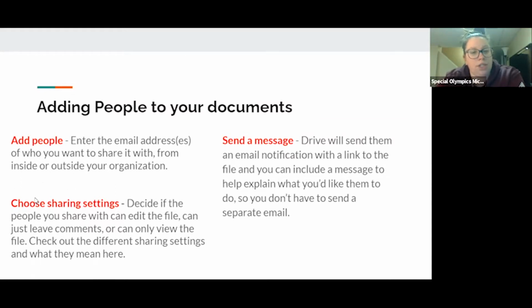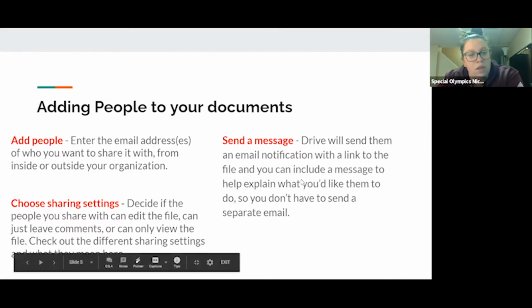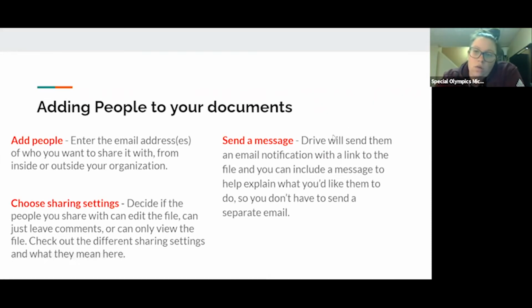During your sharing settings, you can decide if the people you share it with can only view it, leave comments, or they can edit the file completely. And you can send a message to them while sending so they know why and what you're sharing with them.